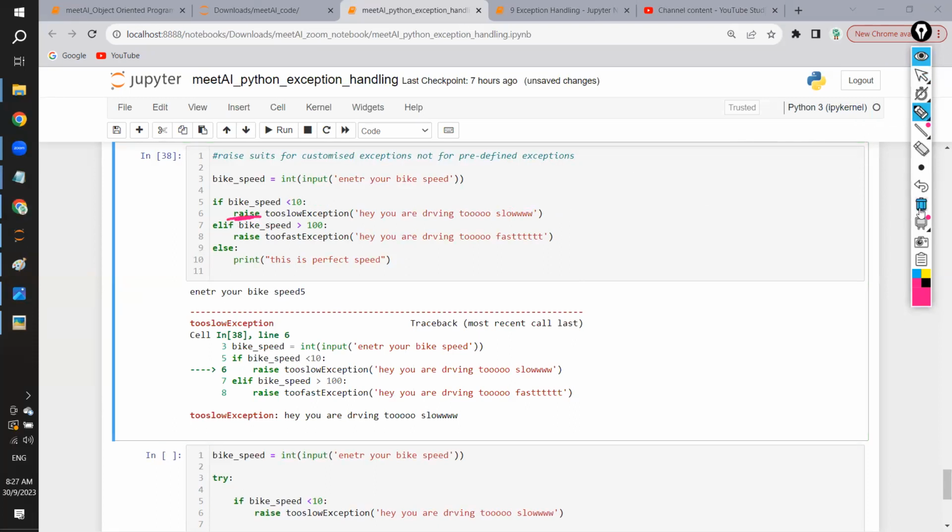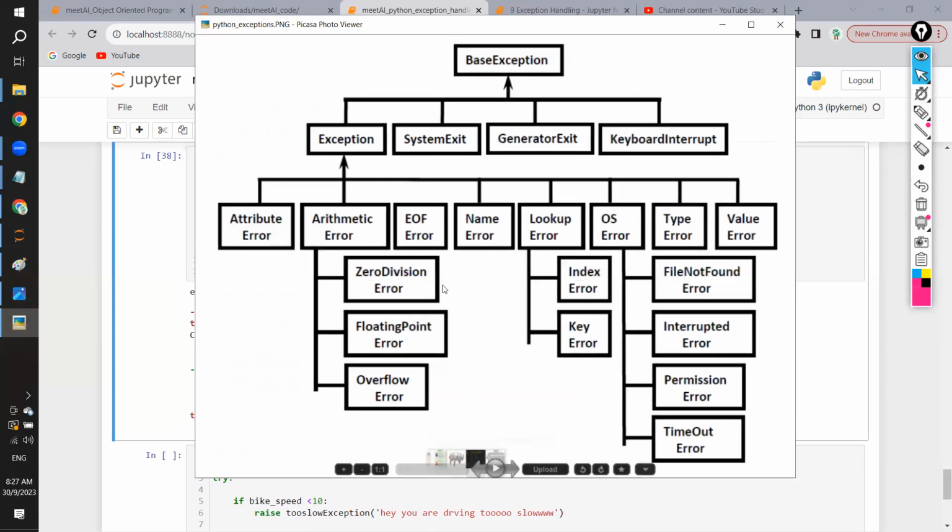If the speed is less than 10, raise an exception. So custom exceptions are very important, guys, because you will write these, since usually we don't get simple exceptions. The concepts are the same. What all we studied right from the past 2 days, try, except, else, everything is the same.